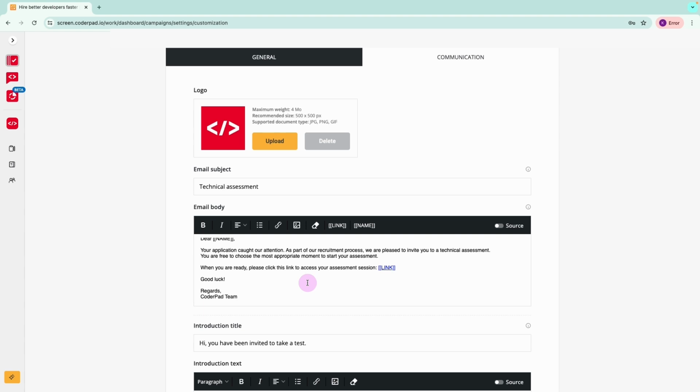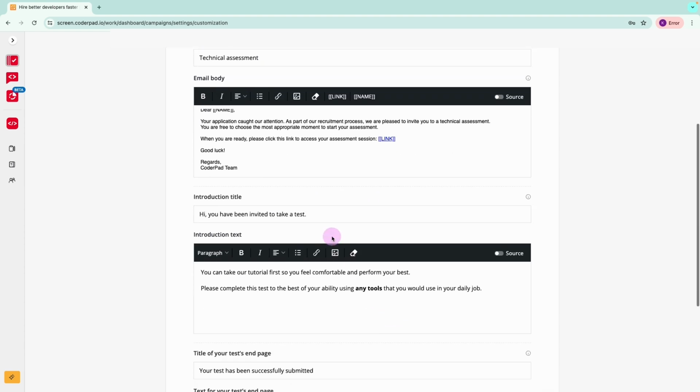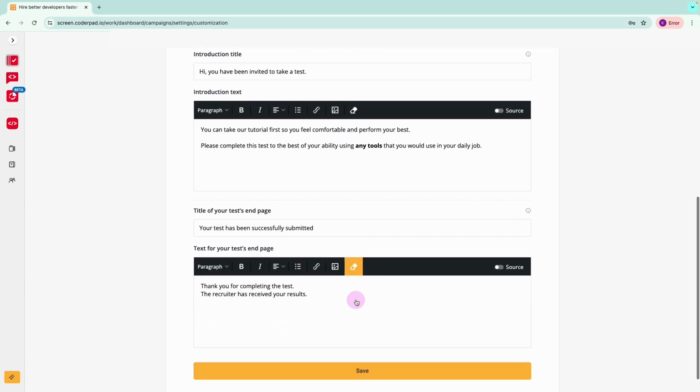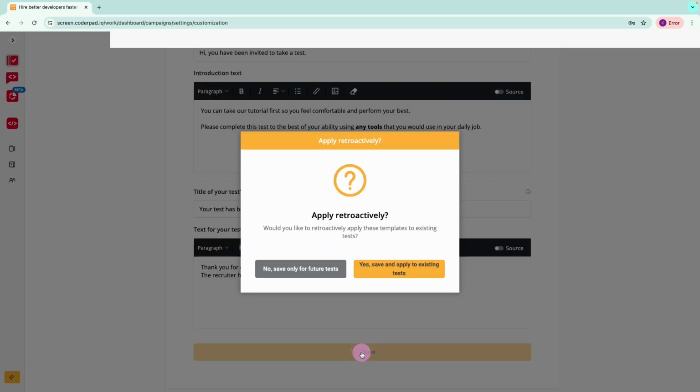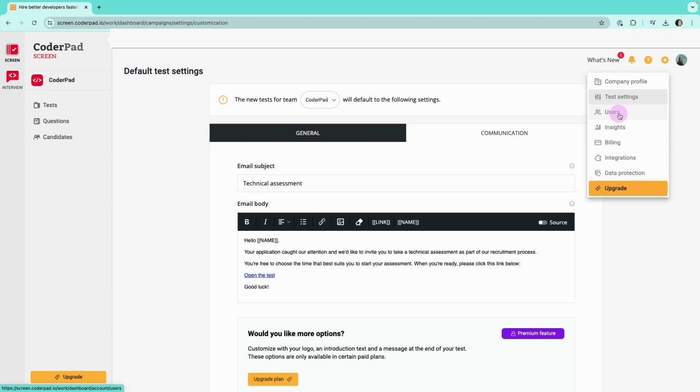The introduction text section here refers to the message the candidate sees once they click on the test. You could include any guidance for them to perform better or specify your cheating policy. This last section contains the message candidates see after completion. Make sure to click Save after you make any changes. You can apply those retroactively or only to future tests. The User section to add new team members will be covered in our next video.